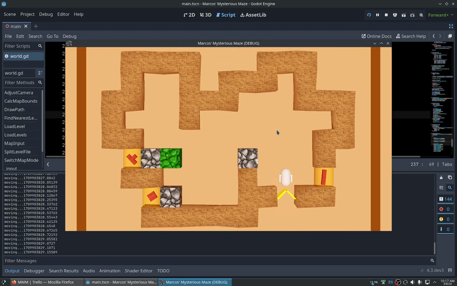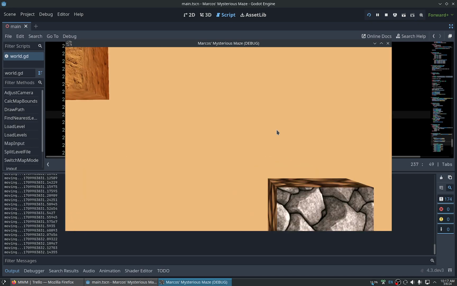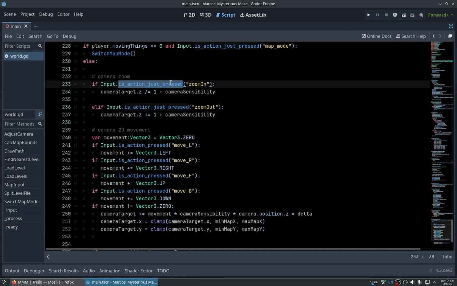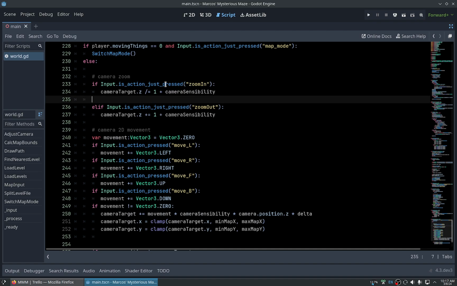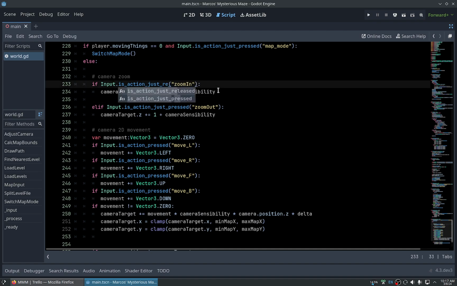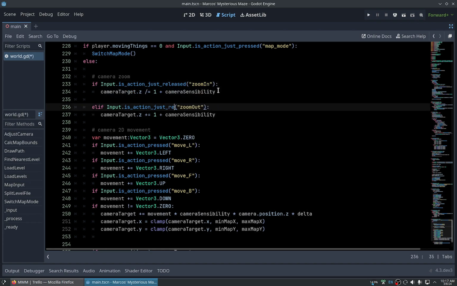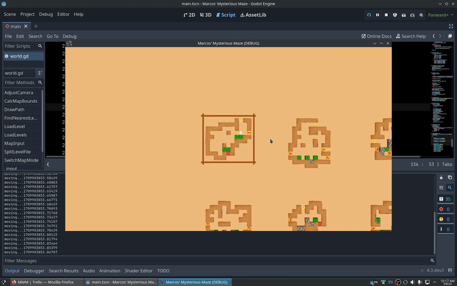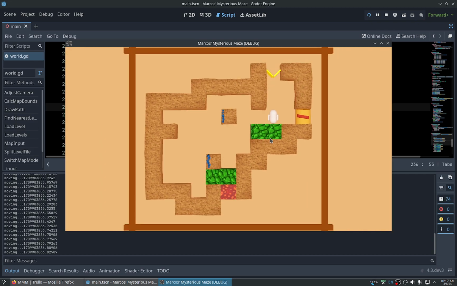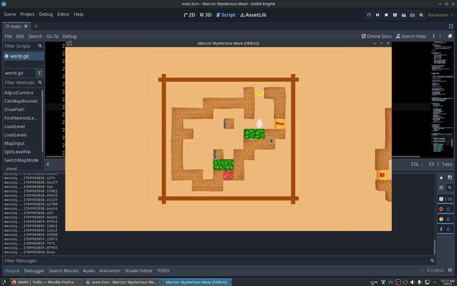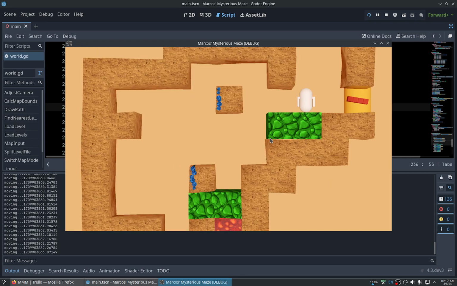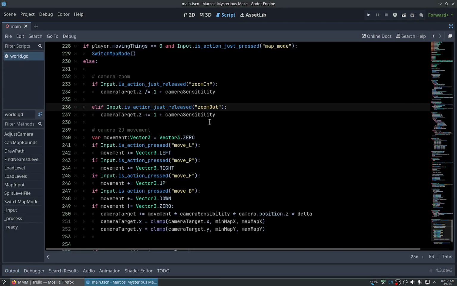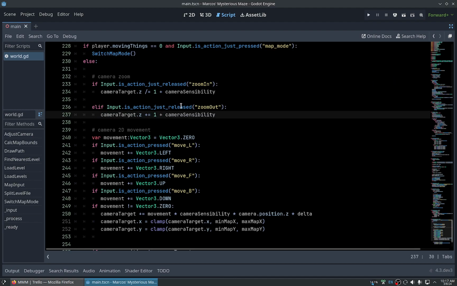Why is this weird? Zoom out. I think this is because the press and release events are different for the mouse wheel. This is a bit, let's see.